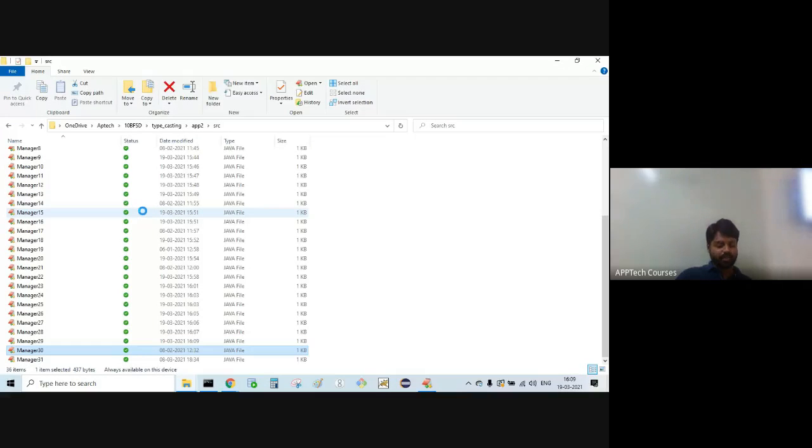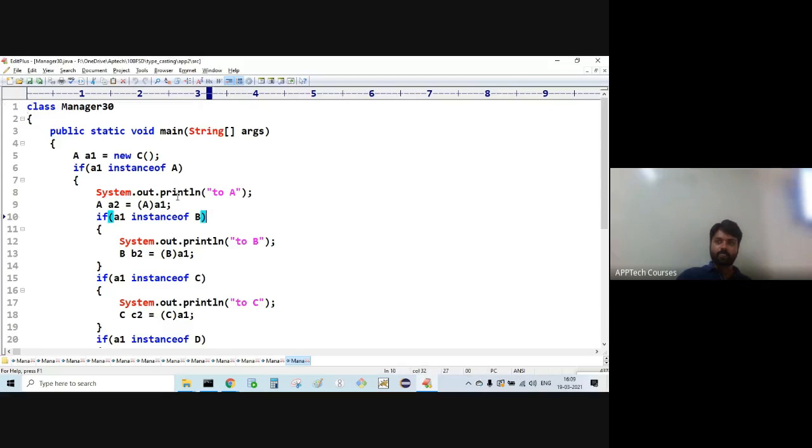To avoid the ClassCastException, we are taking the suggestion from the instanceof operator. We have nested if blocks. Initially, I create an A type A1 reference, and for that reference I'm supplying the C object. This is the outer if block.